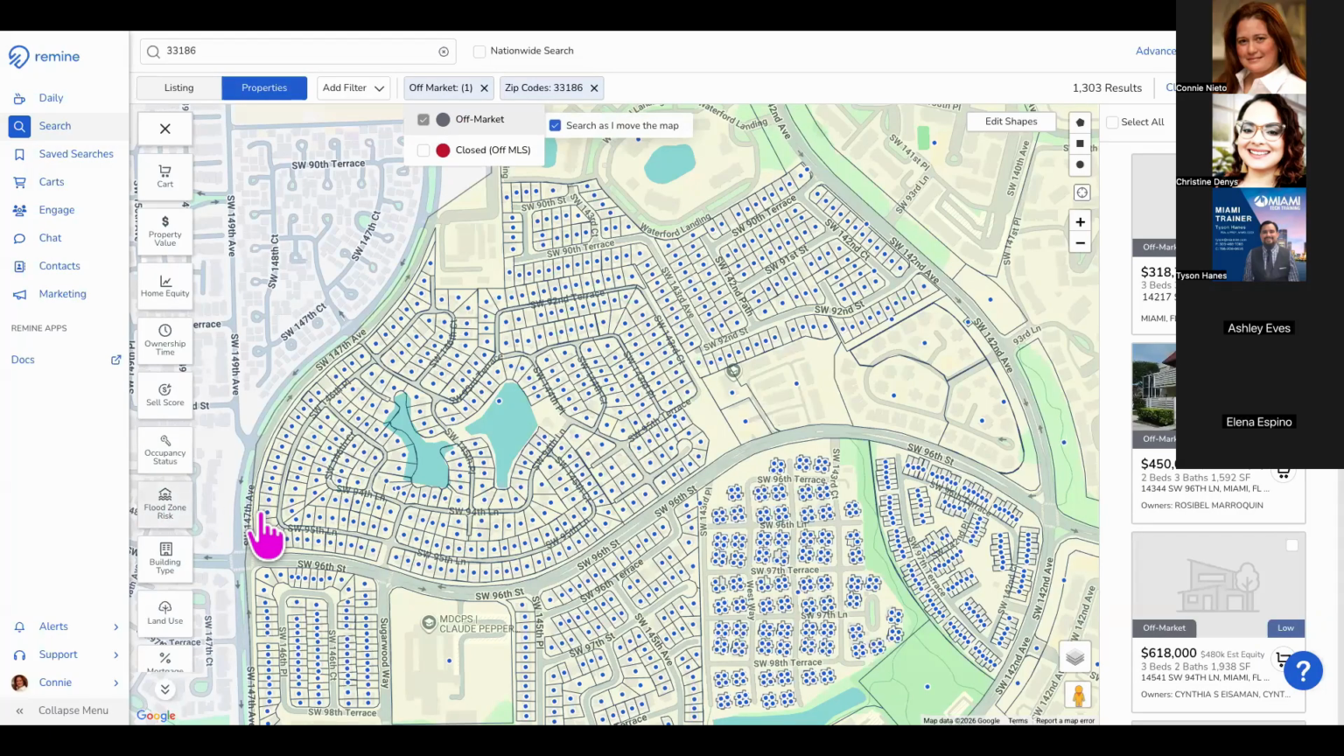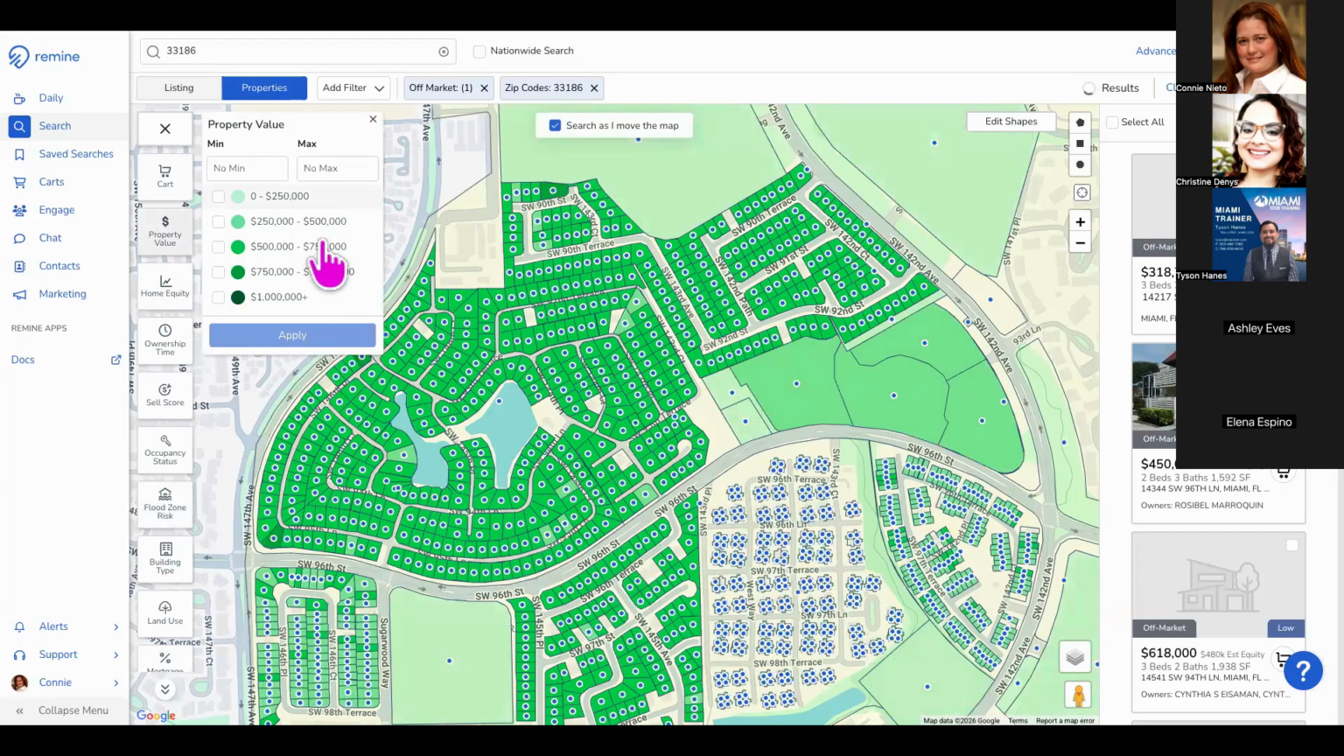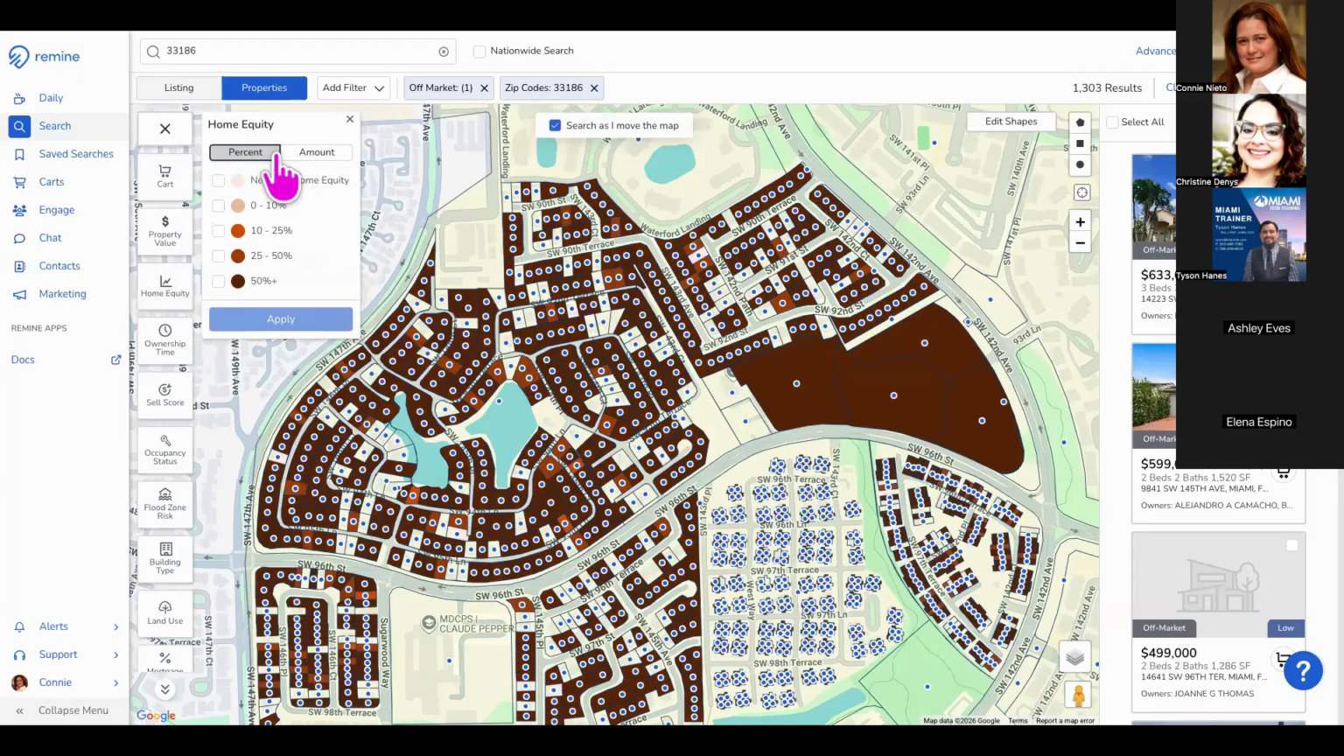So if you want to get to know an area, you could simply click on property value and see what the property values are. You can use the filters to drill down and get information and maybe create mailing labels and start to farm and prospect in that area. You do see home equity amounts. One of the new things that they have, well, maybe not so new, is that they used to have the home equity by amount, but now you have by percentage.